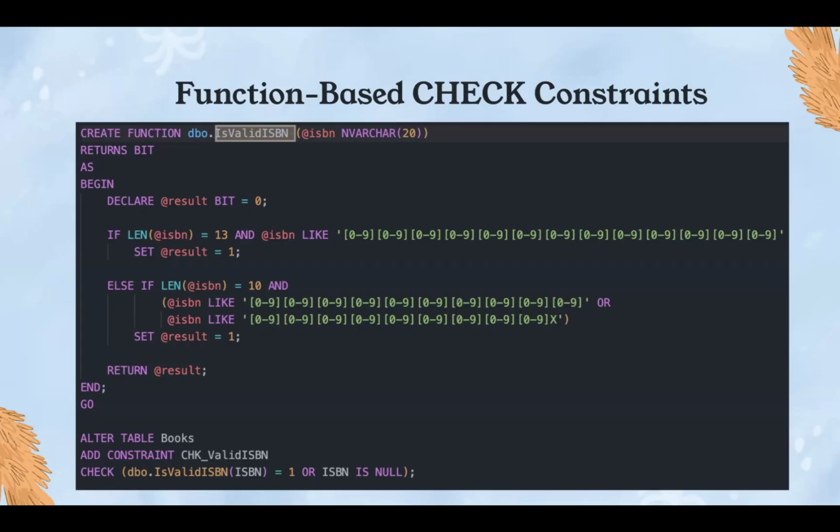So in this way, even if a front end lacks proper validation, the database itself will still prevent incorrect ISBN data from being recorded, significantly improving data quality.